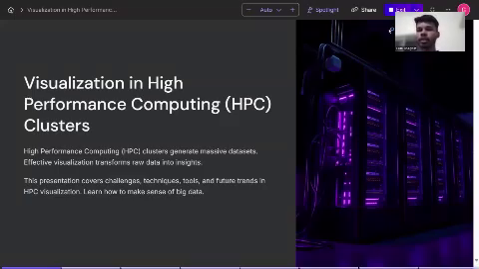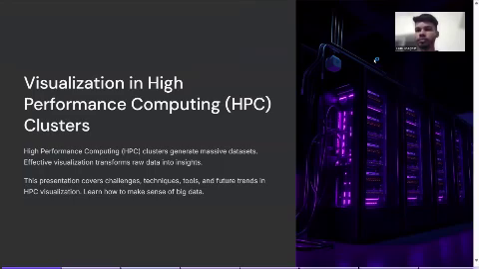Today we are going to explain the cloud computing topic: visualization in high performance computing clusters, also called HPC. HPC clusters generate massive data sets, and effective visualization transforms raw data into insights. This presentation will cover the challenges, tools, and future trends in HPC visualization. We'll learn how to make sense of big data. So let's start the video.